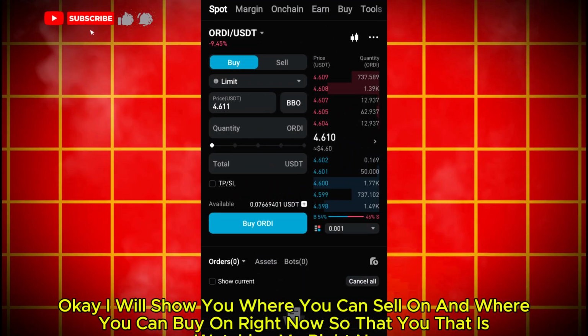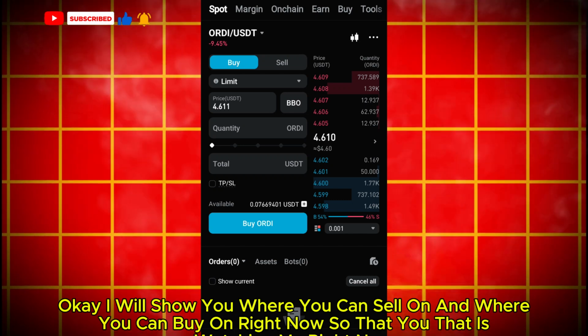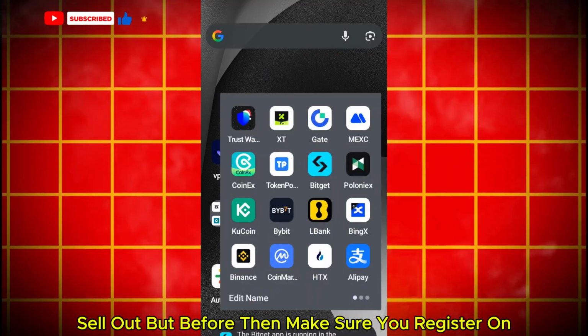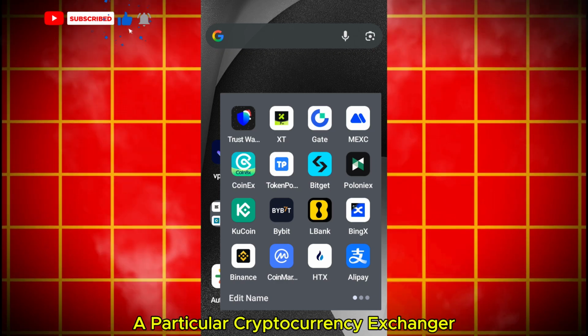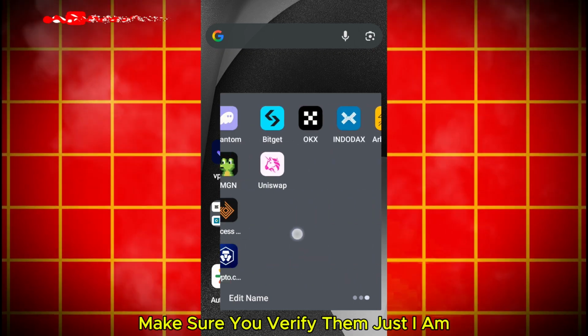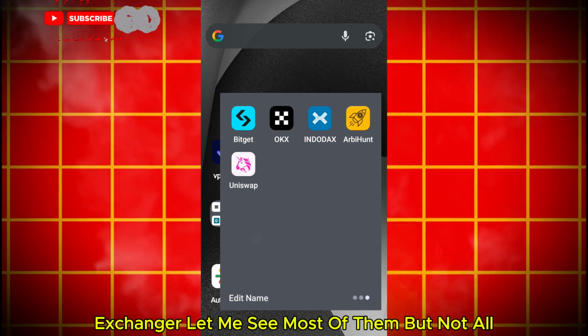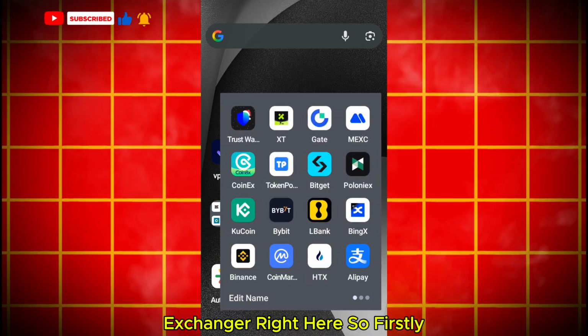Okay, I will show you where you can sell and where you can buy, so that you watching me right now can navigate this particular cryptocurrency and then sell out. But before then, make sure you register on a cryptocurrency exchange and verify it. I am also verifying all the exchanges, let me say most of them, but not all. As you can see right here, I have a lot of exchanges.